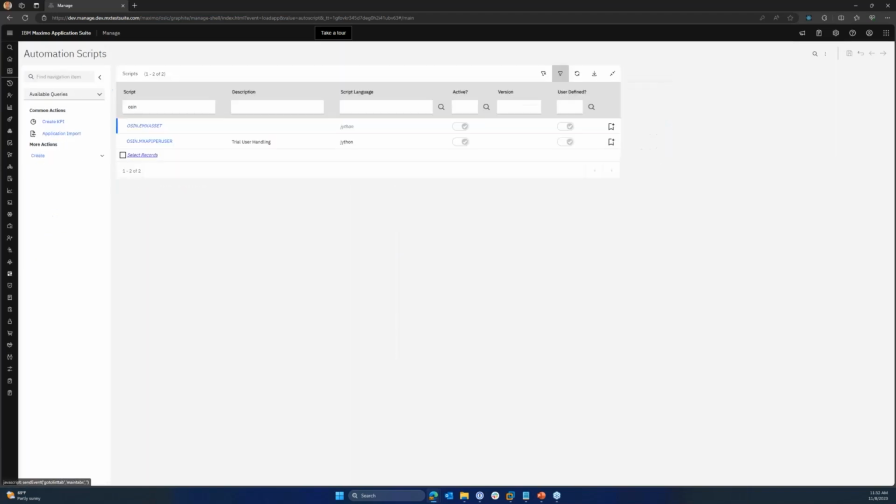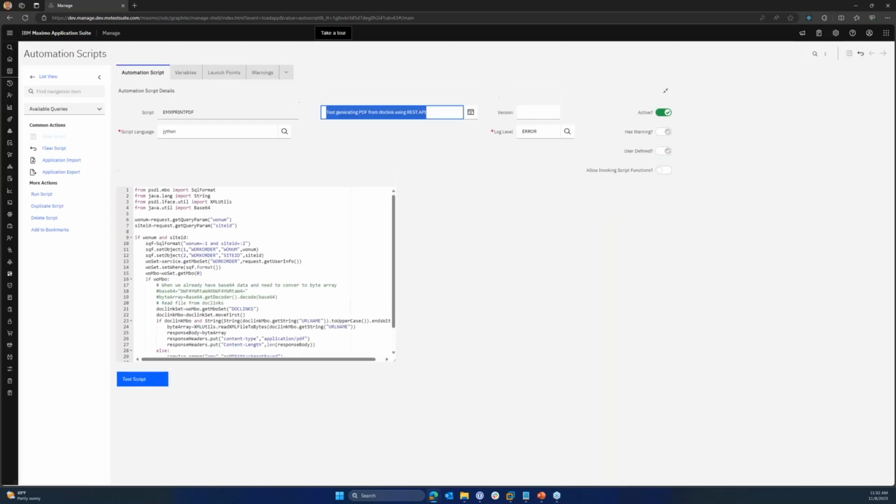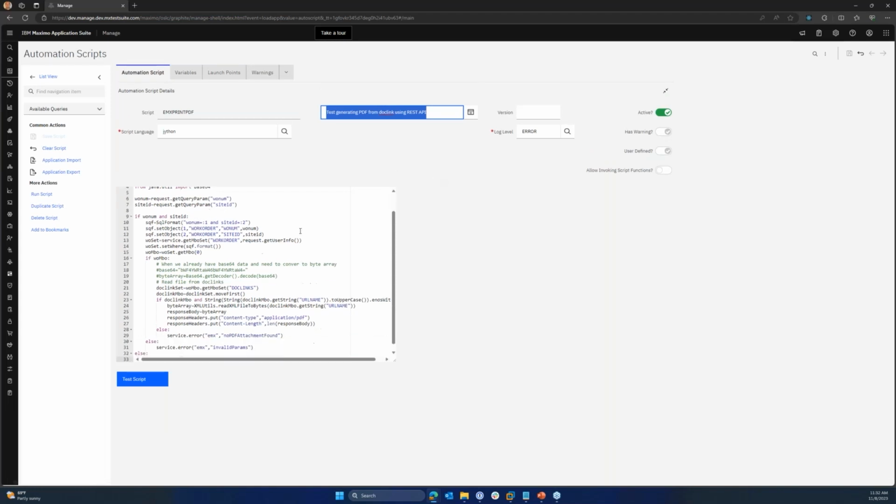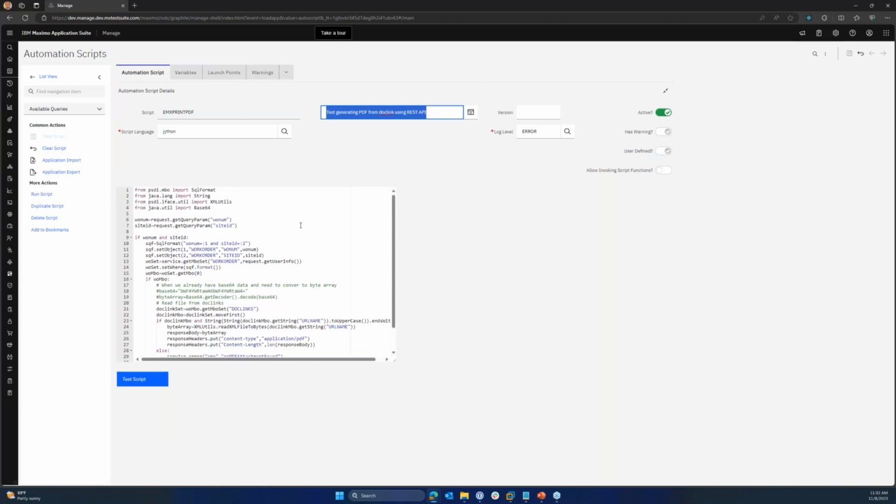Another one that I wanted to do is print PDF. So this one's a REST API based automation script. And essentially what its intent is, it just returns the first PDF file attached to a doc link and renders it as an actual PDF.